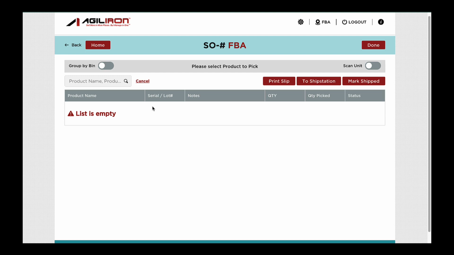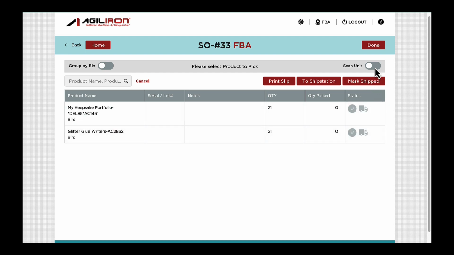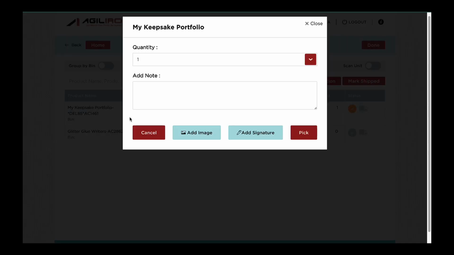Select an order. If the scan unit is enabled, you will see a plus and minus in the quantity pick column. This signifies that you can scan the product with a barcode scanner. As soon as you scan the product barcode, the quantity will increase by 1. You can increase or decrease the quantity with the plus and minus sign. Now select an order from the list to begin picking orders. Select the quantity from the drop-down list.